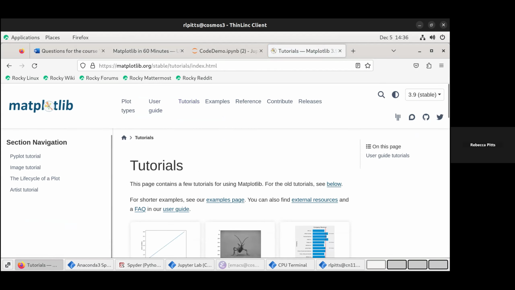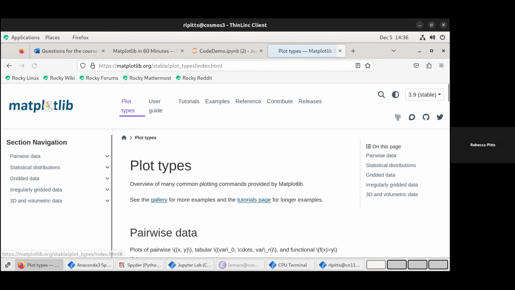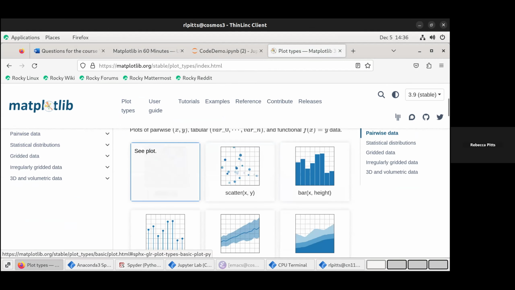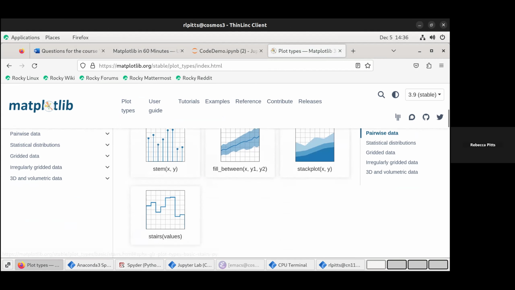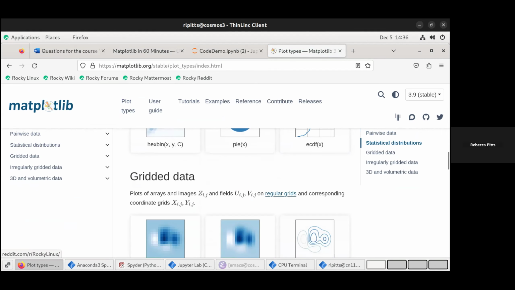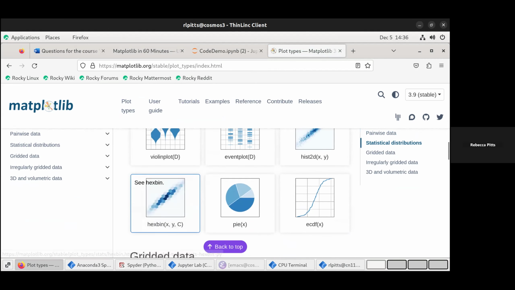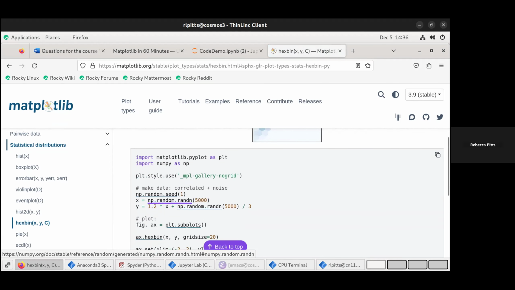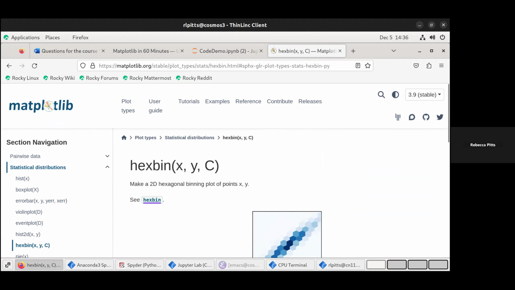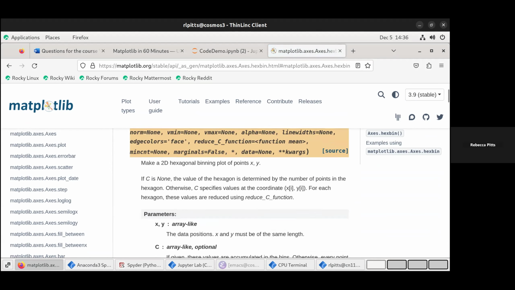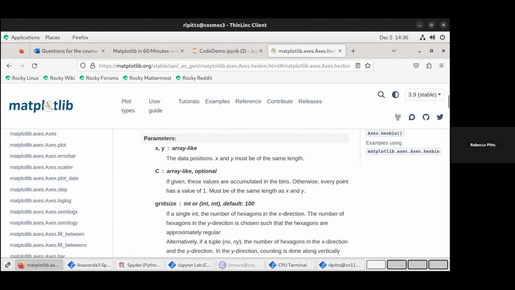Go to plot types. This page includes all of the different plot types, or most of them, and you can click on any one of these examples and see all of the args and kwargs of them. So let's just say I'm hovering over Hexbin, so let's see what Hexbin offers. Here's a little example that shows you some of the arguments. And then you can also click Hexbin here to see the full list of args and kwargs and what all the parameters mean.